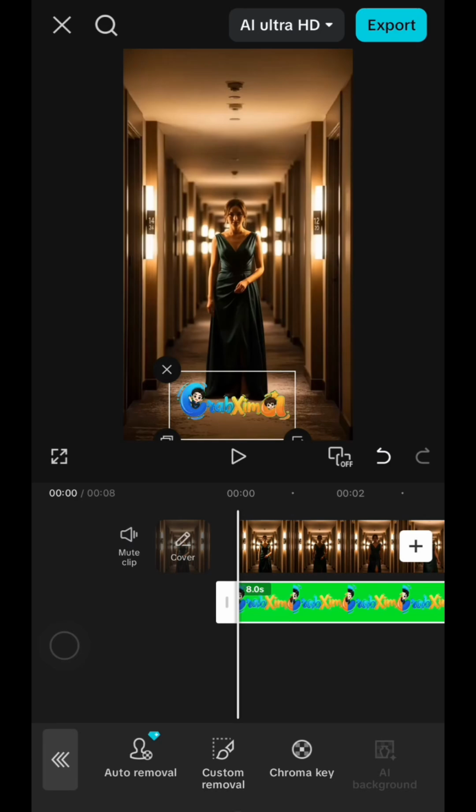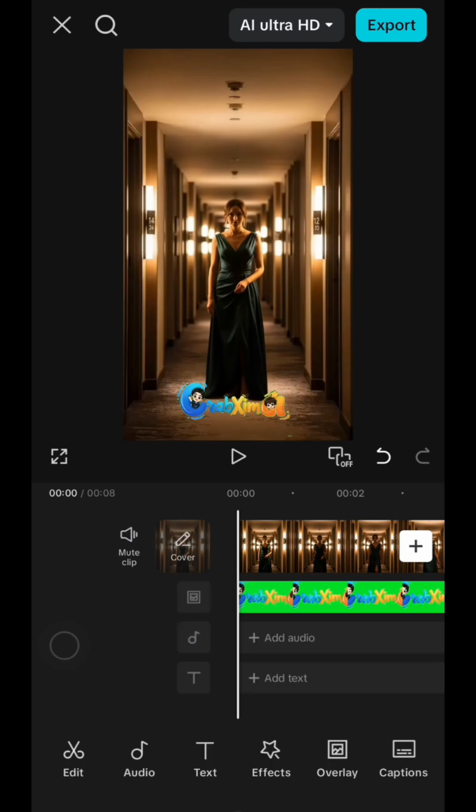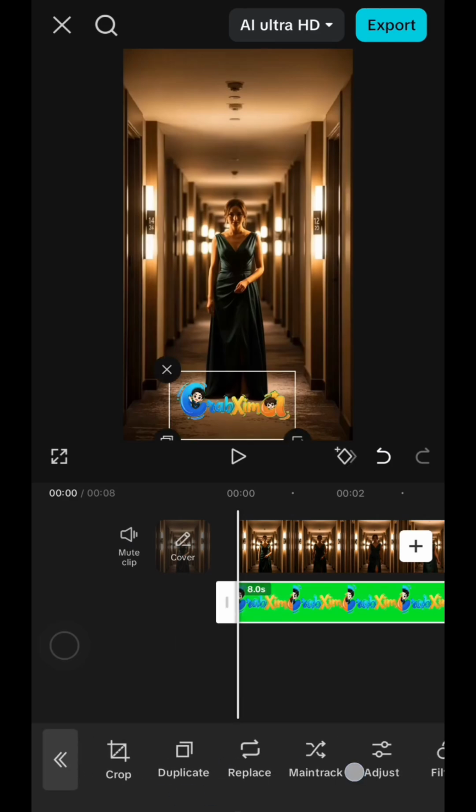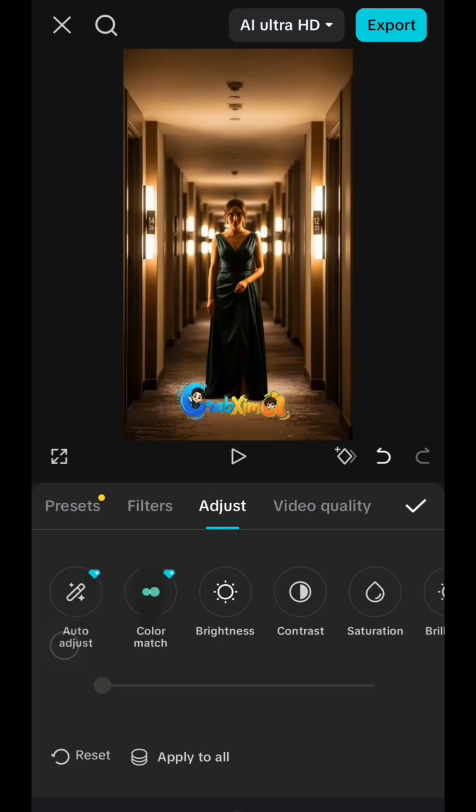Next, you can tweak the brightness, temperature, saturation, and many more. You can go to adjust and then just tweak it as you need. It will help your subject match the lighting of your main video.